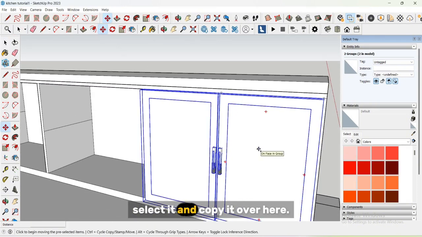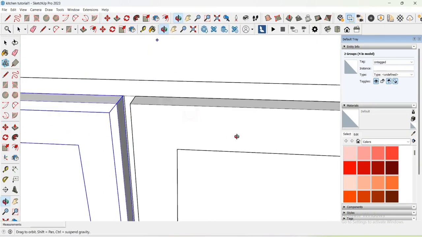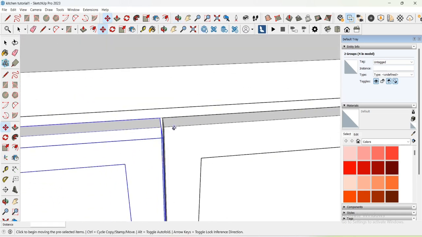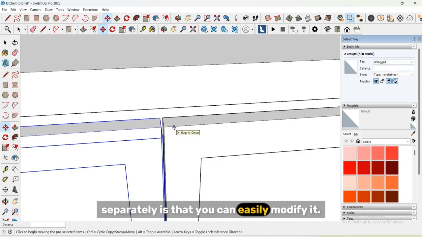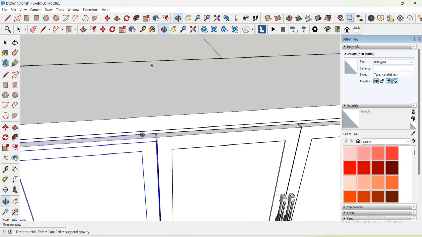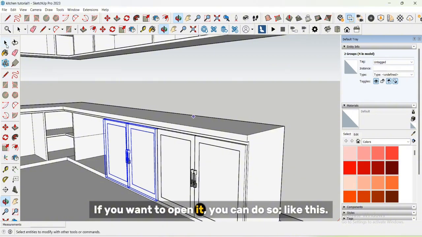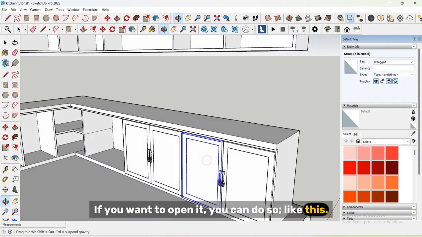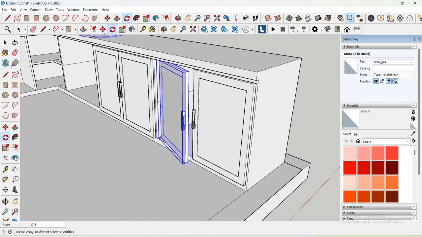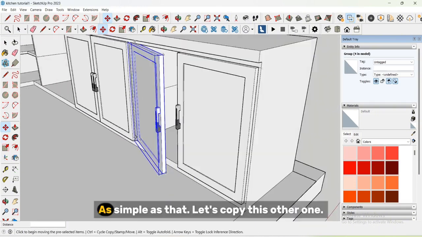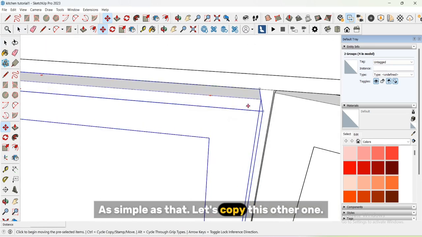Select it and copy it over here. The reason we create the door separately is that you can easily modify it. If you want to open it, you can do so like this. Use the rotate tool, rotate it. As simple as that.